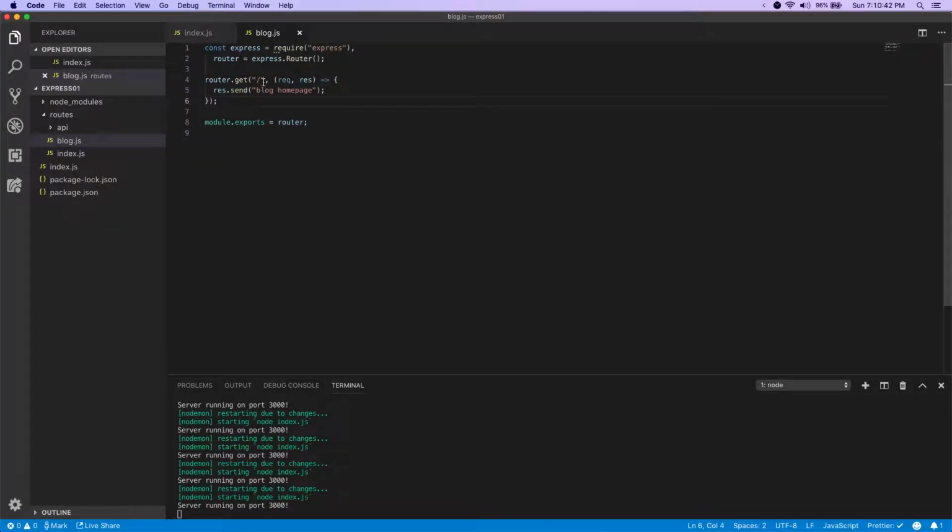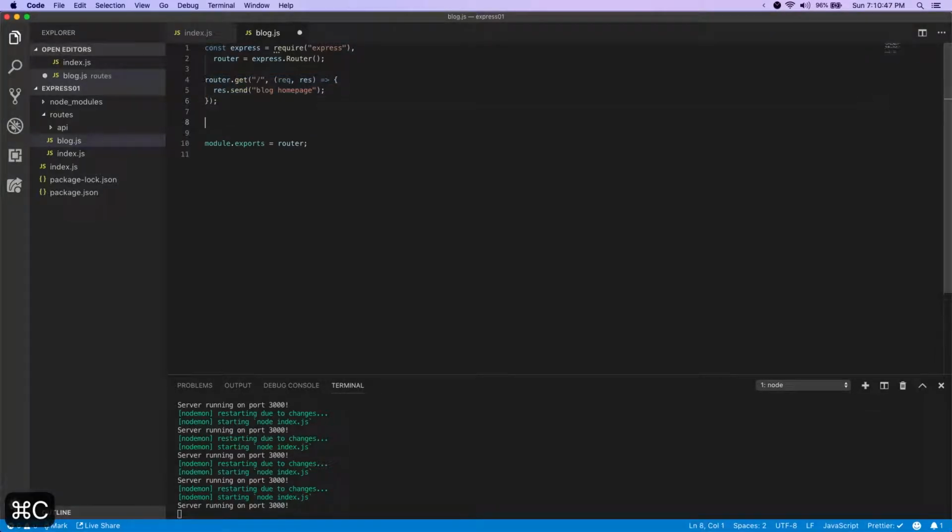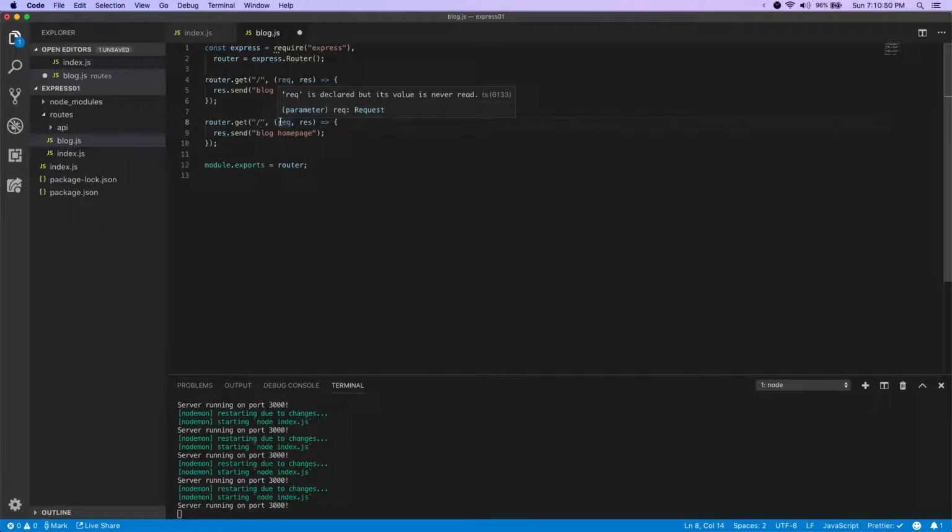blog.js. So this slash is just going to be for blog here, and then we're going to create another route. We're going to put a colon, and we can call this whatever we want. We'll call this ID. I believe it's a colon. Hopefully I'm not wrong about that here. Colon ID and then response.send blog post. And basically, when we go to /blog/anything, it's gonna put whatever we put here.